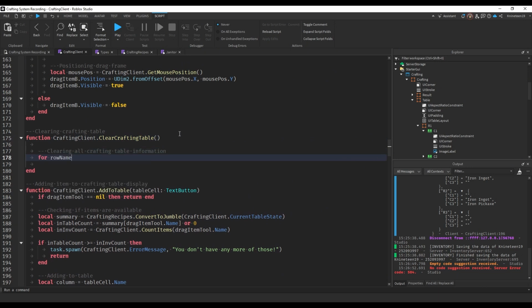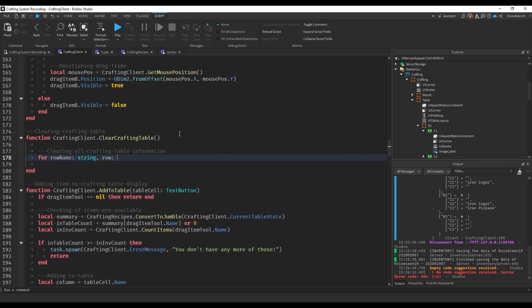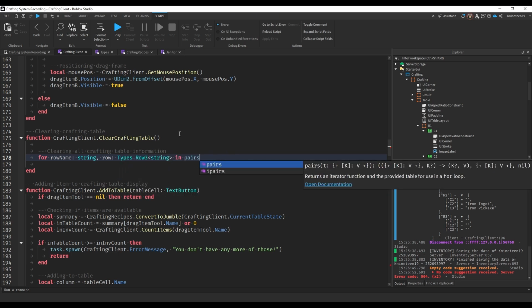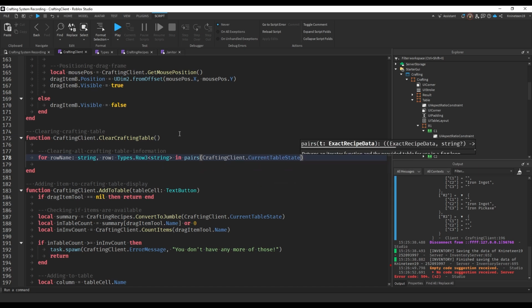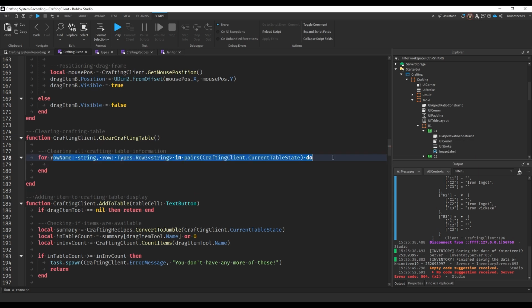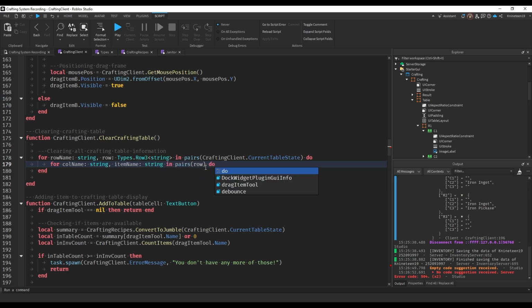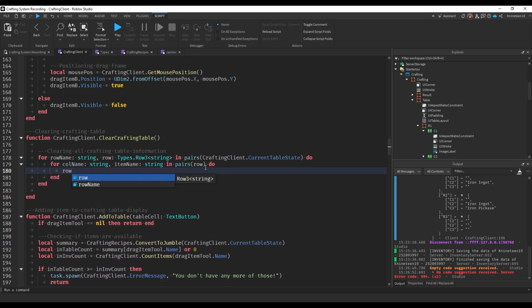Do for row name, which is a string. So we're going to loop through all the rows. We're going to do types dot row 3 string in pairs crafting client dot current table state do. So we're going to loop through all the rows in the current table state, and then for column name, we're going to loop through all the columns in each of the rows. Then we're going to say row column name. So this is going to take this row object, find the item in that row, and set that to be empty.